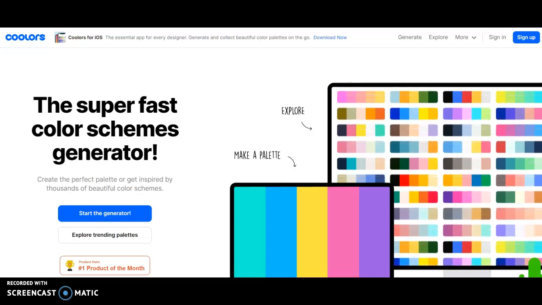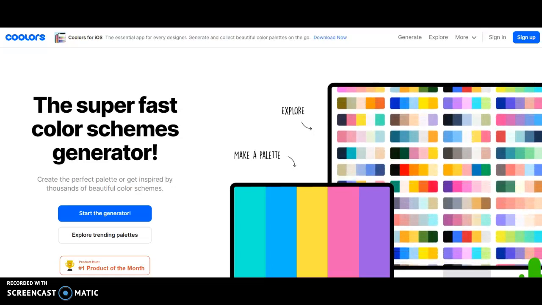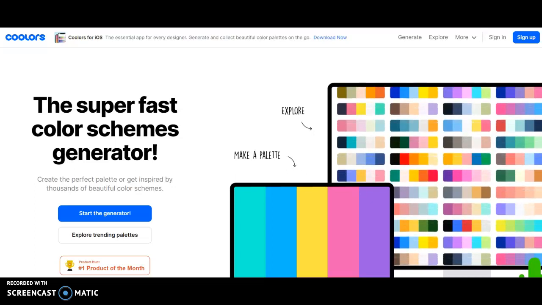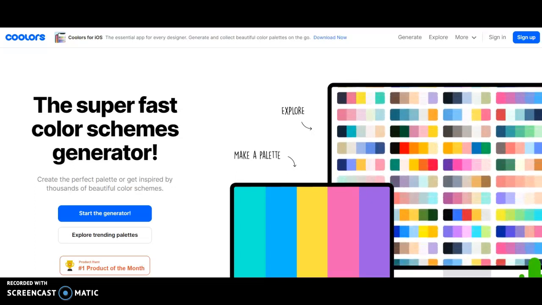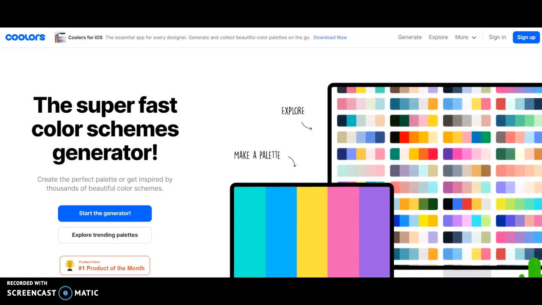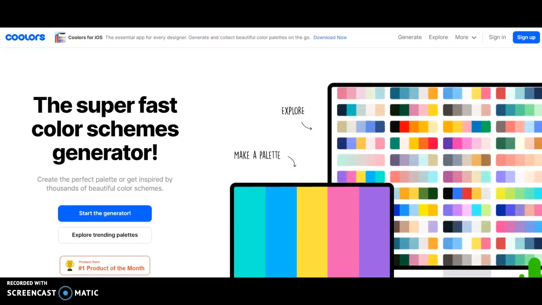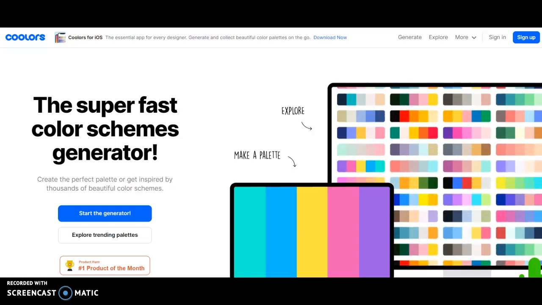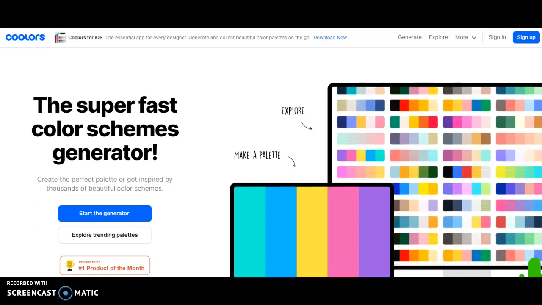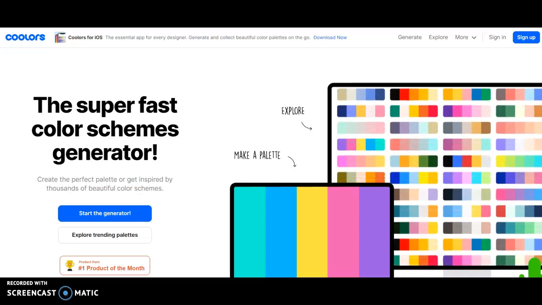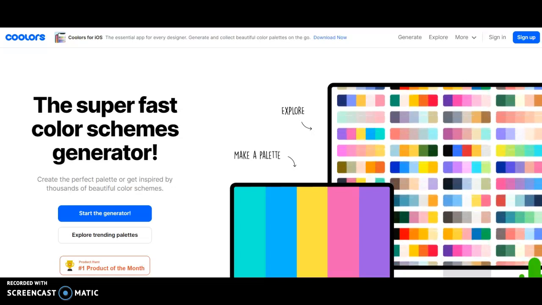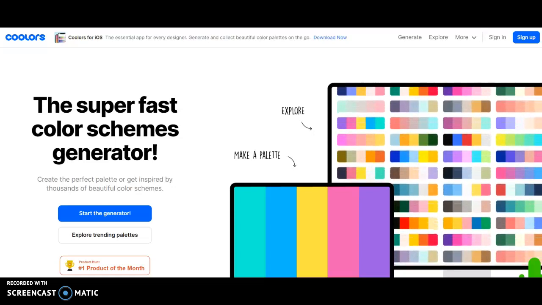Okay, hey people, I'm going to show you the coolest tool ever. Really, as a fashion professional, you can use this forever for creating palettes, and then, of course, go out and find the fabrics that go with it, or create your mood boards for this. But I love this color scheme generator so much.